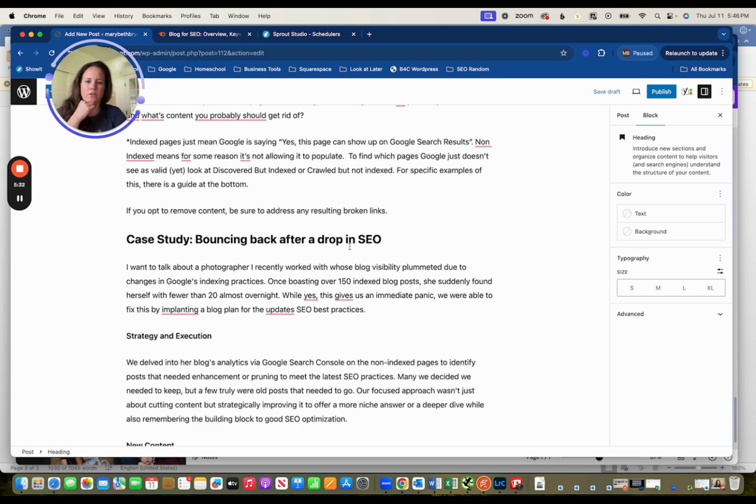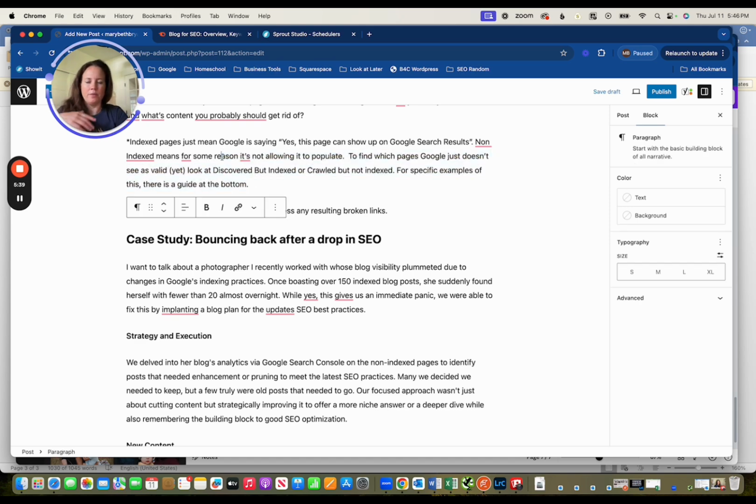Often I see photographers just doing a long paragraph text. I don't mean one paragraph. I mean, it's all the same formatting. They don't have any bigger subtitles throughout the blogs, but your blogs need to have those subtitles.